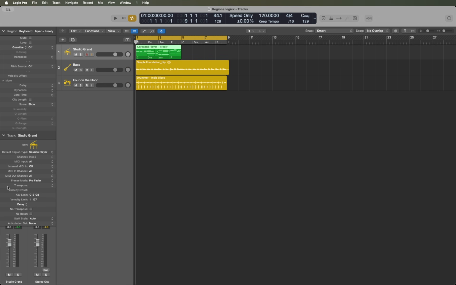I can do the same thing again. Let's say I go to, say, bar 9, and hit semicolon, and now the region will start at bar 9 and end at bar 13. So you can move regions around like that.